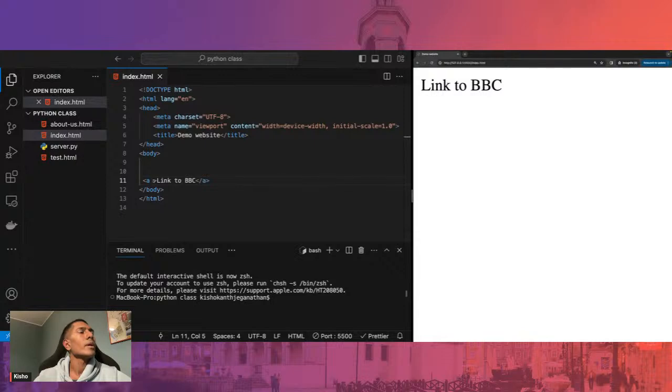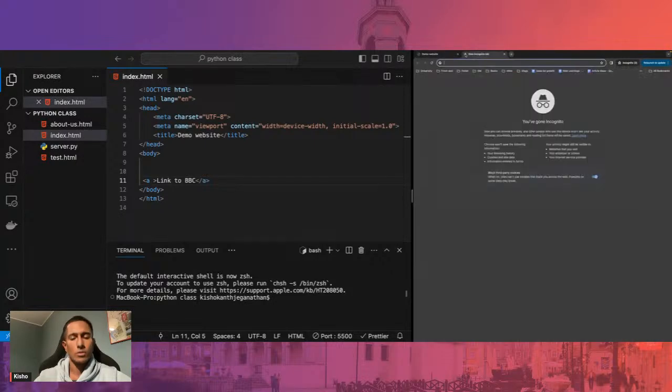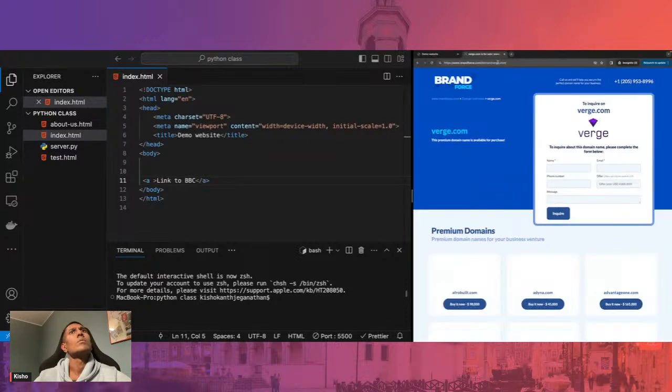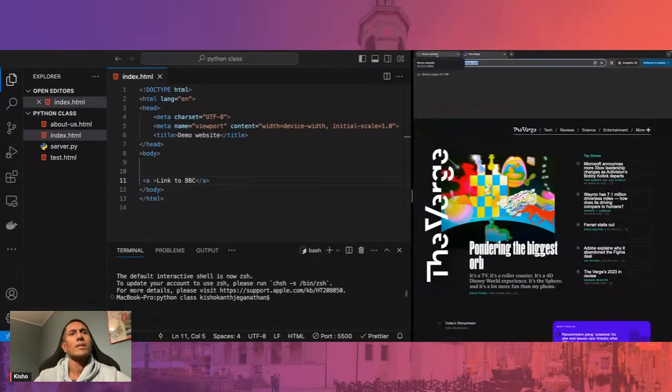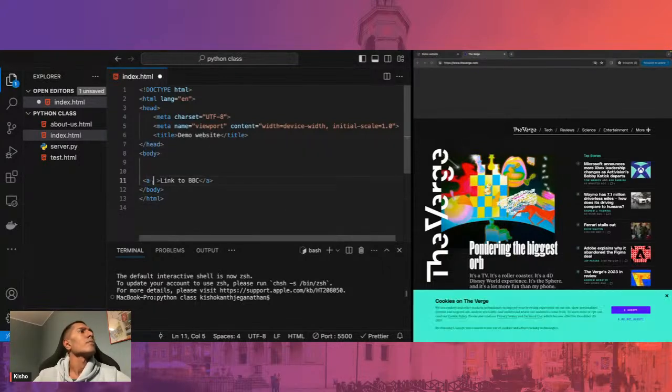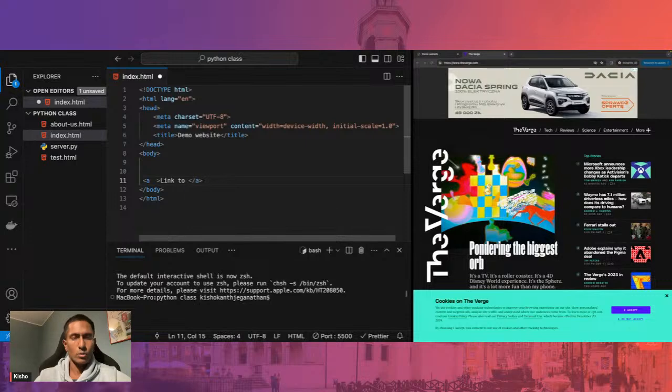So for example, let's do this with another example. If I want to go to verge.com, right? Verge.com, where is it? There you go. What is the Verge? There you are. It's called theverge.com. It's basically a tech site that I like reading about new tech stuff. So link to The Verge, as they call themselves.